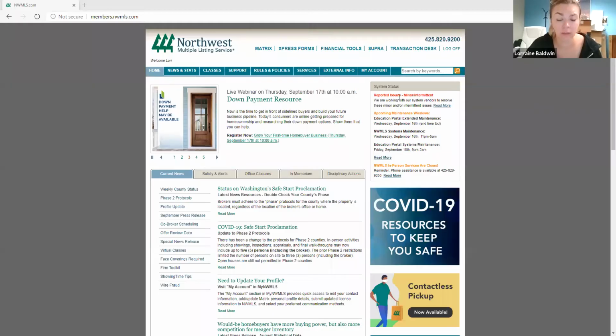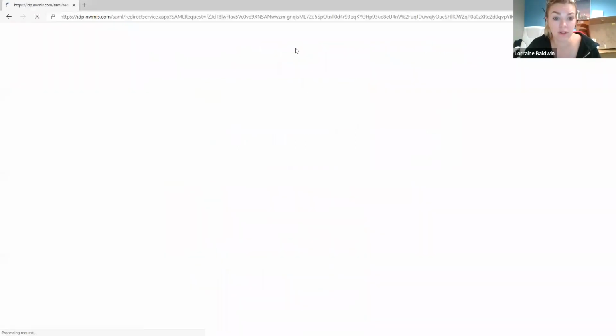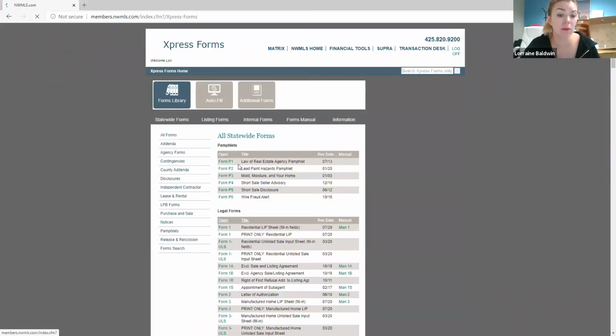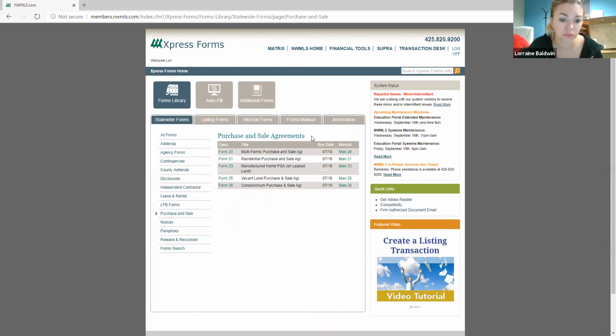Okay, so in the Northwest MLS, when you first log on, you come to this page and then you select Matrix usually. One of the areas I really want to make sure you are aware of is Express Forms. You can click right in here and it brings up all your forms. You can go over here and choose, let's say, purchase and sale. So here's the purchase and sale on the residential Form 21.